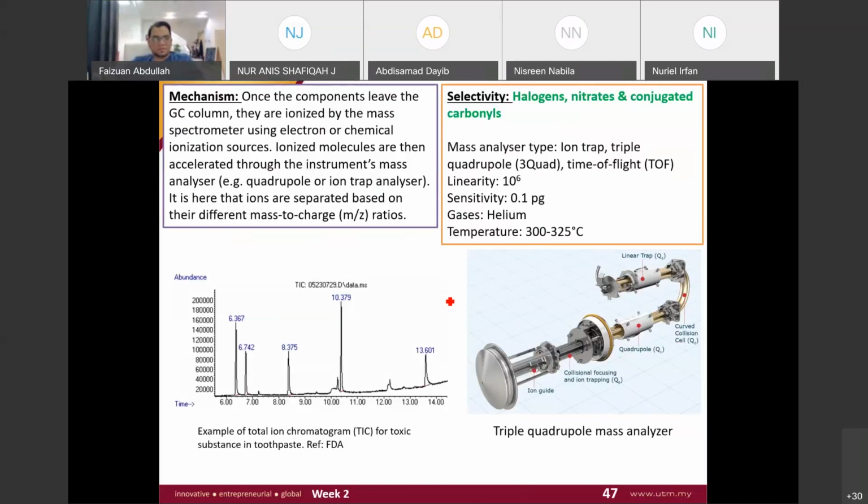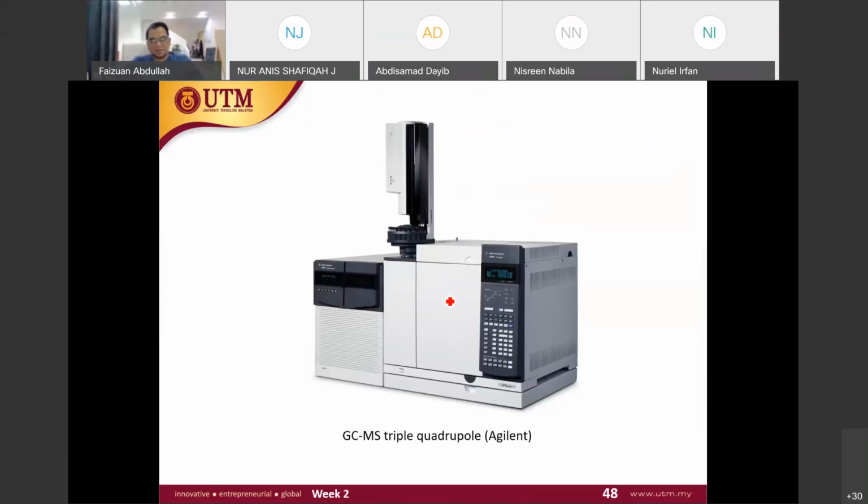So the mechanism: once the components leave the GC column, they are ionized by the mass spectrometer's electron or chemical ionization source. The ionized molecules are then accelerated through the instrument's mass analyzer, for example, a quadrupole or trap analyzer. It is here that ions are separated based on their different mass to charge ratio. The selectivity is for halogens, nitrates, and conjugated carbonyls. This one is also commonly used in industries and in R&D institutions. Of course, there we also have GCMS.